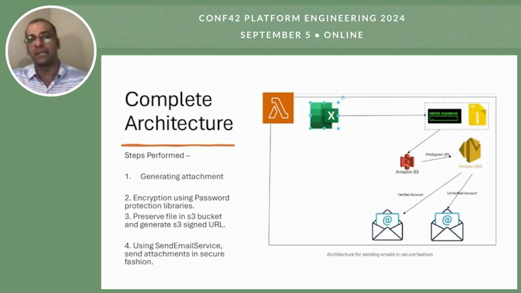Here it's completely built in AWS. There is a CSV file. Using the pyminigip library, you have encrypted it, and a zip folder is there. When you click on it, it will ask you for a password. There is a pre-signed URL. This pre-signed URL is valid for a certain time limit. And through the SES service, I am going to send it to verified or unverified accounts.